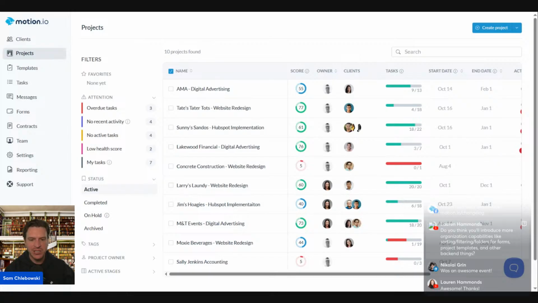I could apply a filter that was low health score. I could then select a project owner. And I can see, oh, Sam, which is me in this case, has the most projects that are falling behind. Man, I should probably go follow up with Sam. Like, what is going on here? Why are we falling behind on these various things?